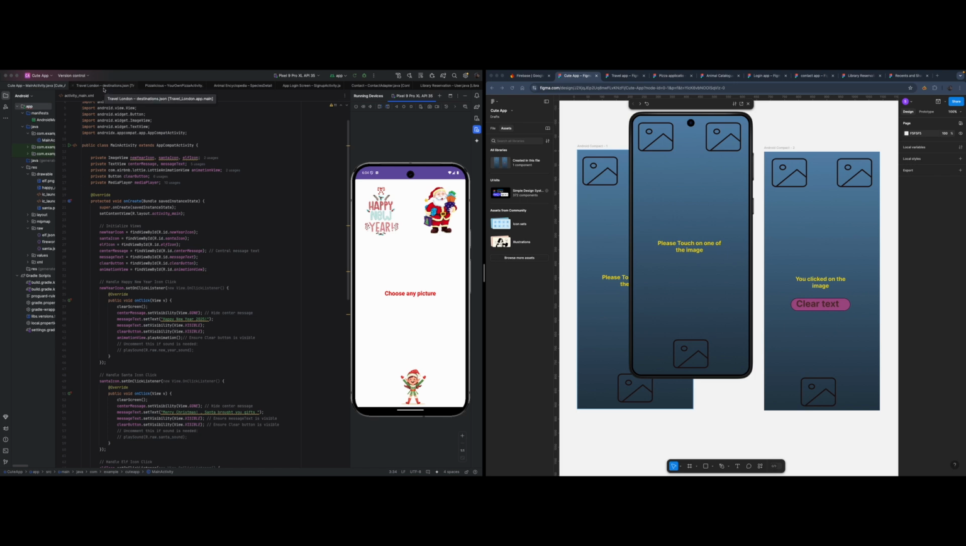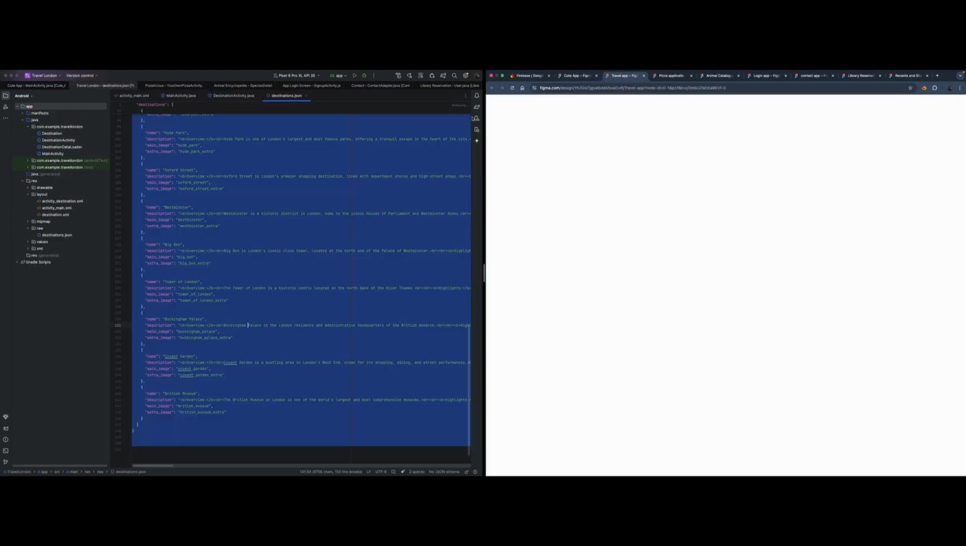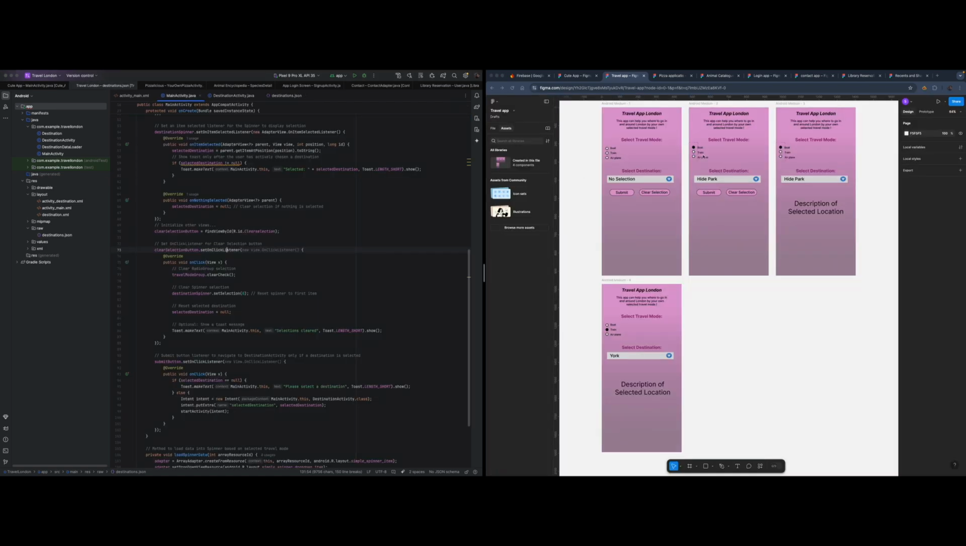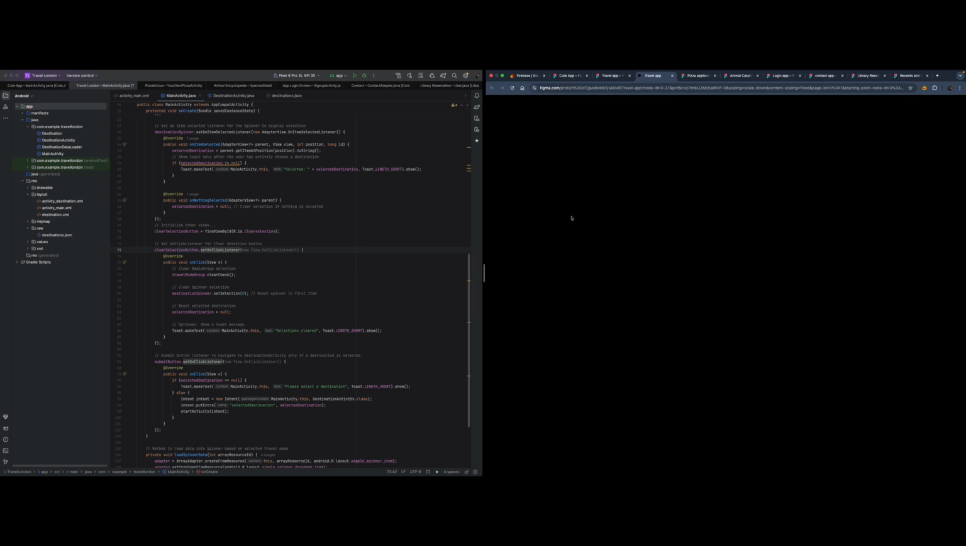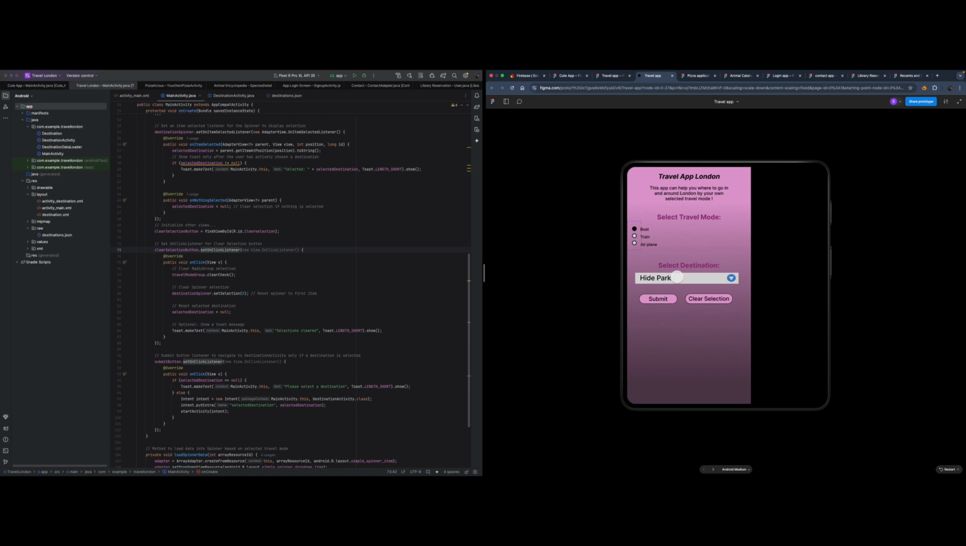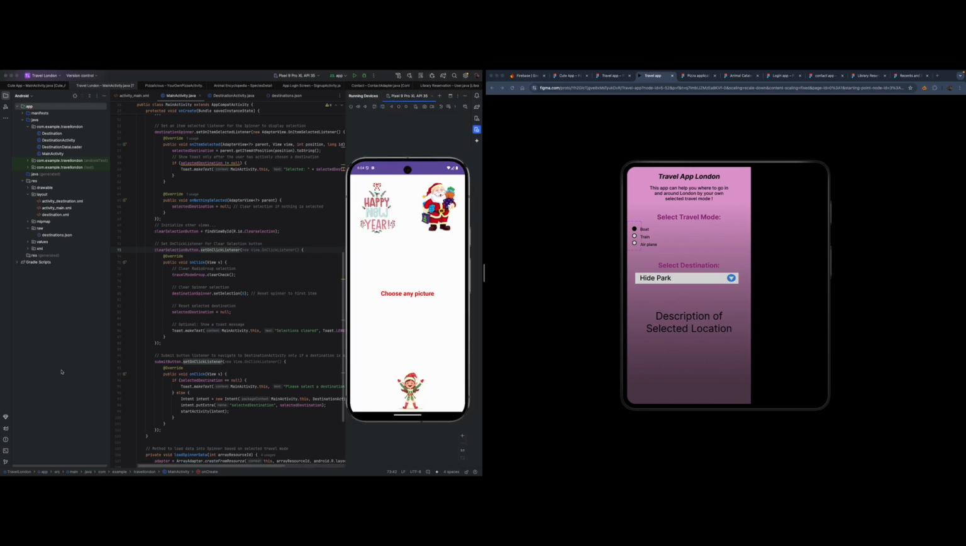Now let's move to the second application, Travel London, and I'll show you everything I've done for Travel London as well. On the right side of the screen, you can see the Figma for my Travel London, which I have created, and on my left side is the programming. So this is the first one: when I place in any one thing and submit, it says description of selected location, and I can show you in the code as well how I have done this.